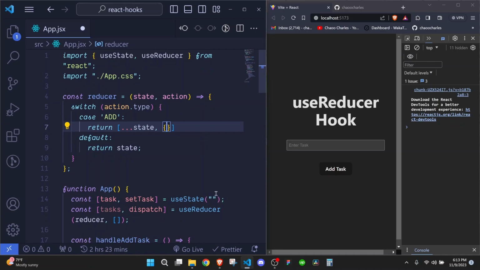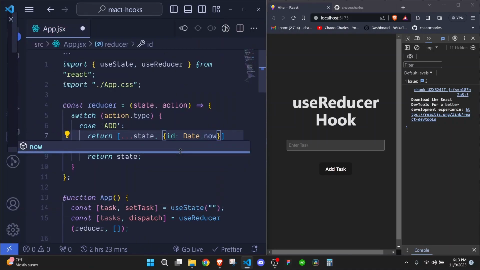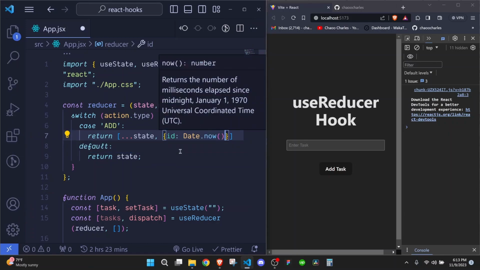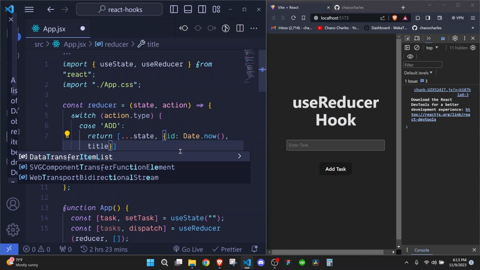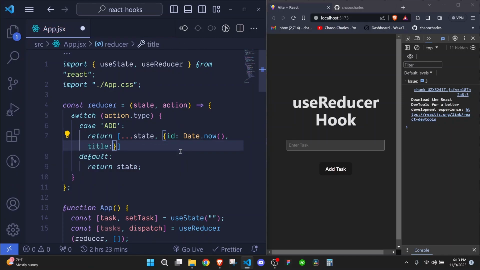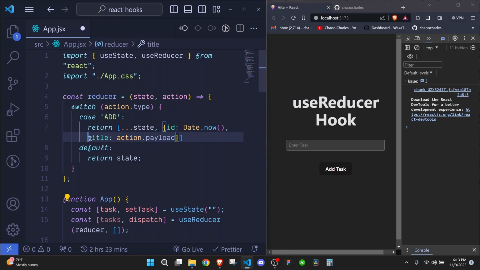Remember, our task right here is just a string, but I also want it to have an ID, so I'll pass an object with id, and I can set the id to be Date.now so that it's unique. It's an easy way to set up an ID there, and I'll add a title, and the title in this case will be action.payload. So remember, our payload is the one that is having our task here, and our task is whatever we type here, and that's what I'm calling the title right here.